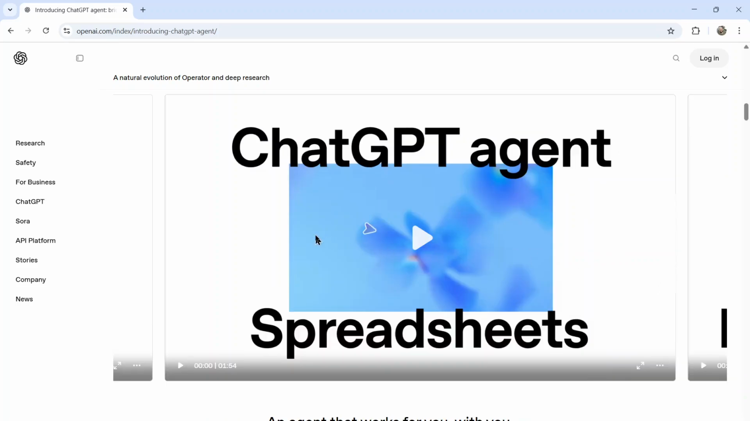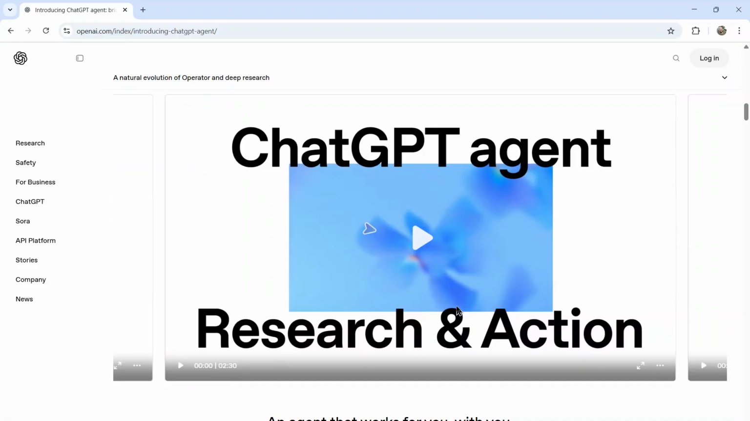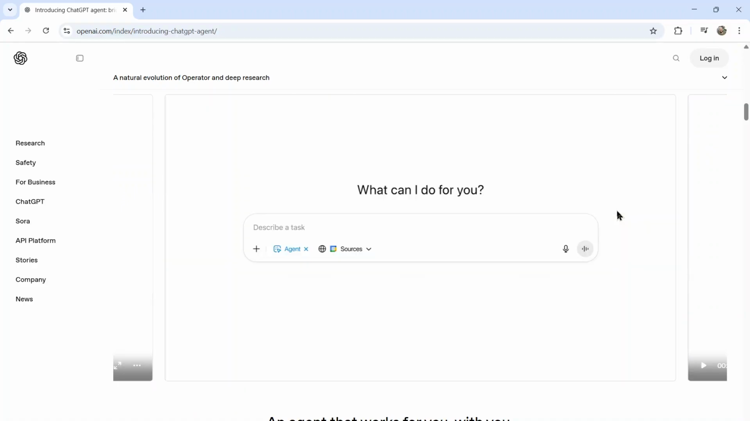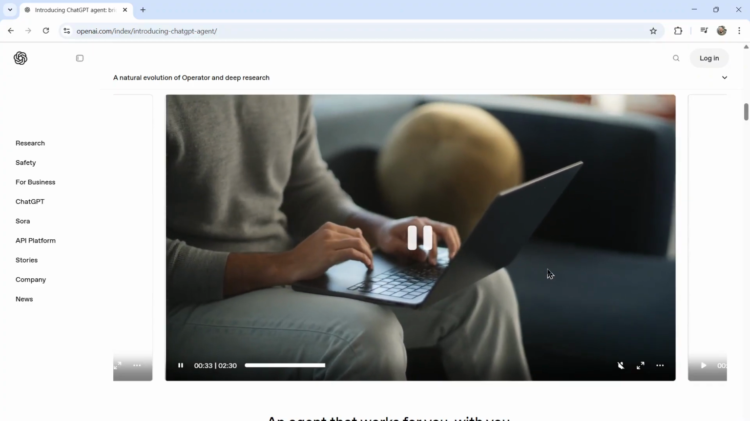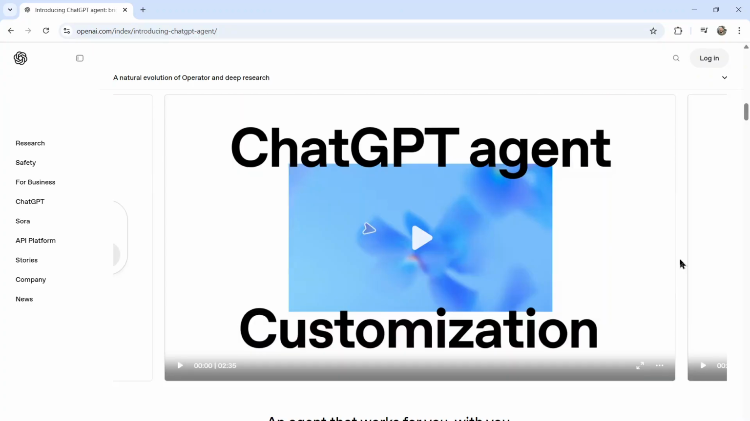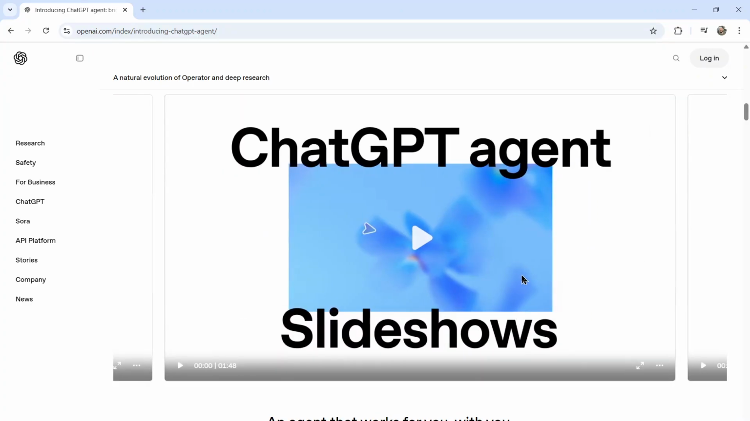Here are some examples. I'm not going to watch these videos, but feel free to check them out on OpenAI's blog. So here's one of it making a spreadsheet. Here's one taking research and action. In these videos, they just interview the creators of the agents, and they talk about what it's capable of. They have one about customization and one for slideshows.